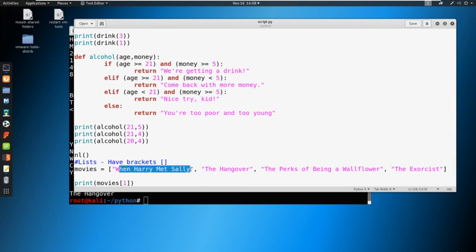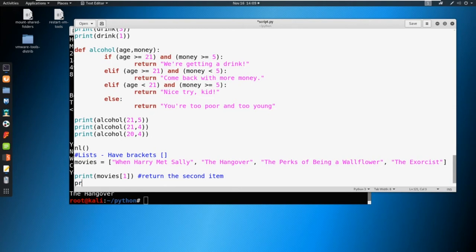So item 1 is not item 1 as you see it. So when we talk about items, when we talk about numerical order here in Python, item 1 is actually going to be referred to as 0. So make a note here for yourself that this will return the second item. So if we wanted to return just When Harry Met Sally, we would actually put in movies 0 like this, and we could say returns the first item in the list.